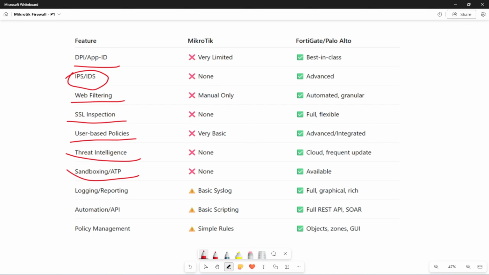Another one, Mikrotik has really basic syslog features. You cannot do deep logging or reporting, but these are no issue with FortiGate or PaloAlto. The automation and API, Mikrotik is very basic. We recently have API for Mikrotik, but it's very basic. But for the rest of firewalls, like FortiGate and PaloAlto, this is so easy. And policy management in Mikrotik is very simple.